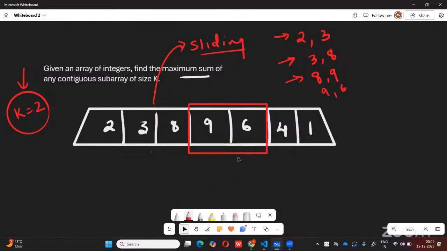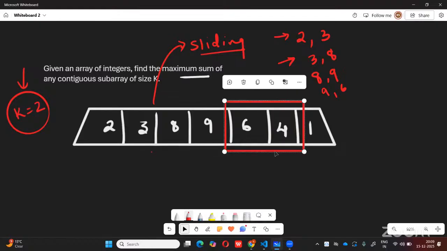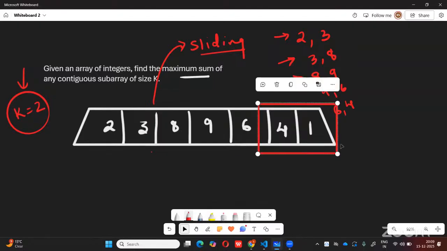Again, we want to move this window. So again, we are moving and 6 and 4, these two elements, are in the window. Again, we want to move the window and this is going to be the end. As soon as we reach the end, our window is going to stop, right? That is it. These were all the windows that were possible.